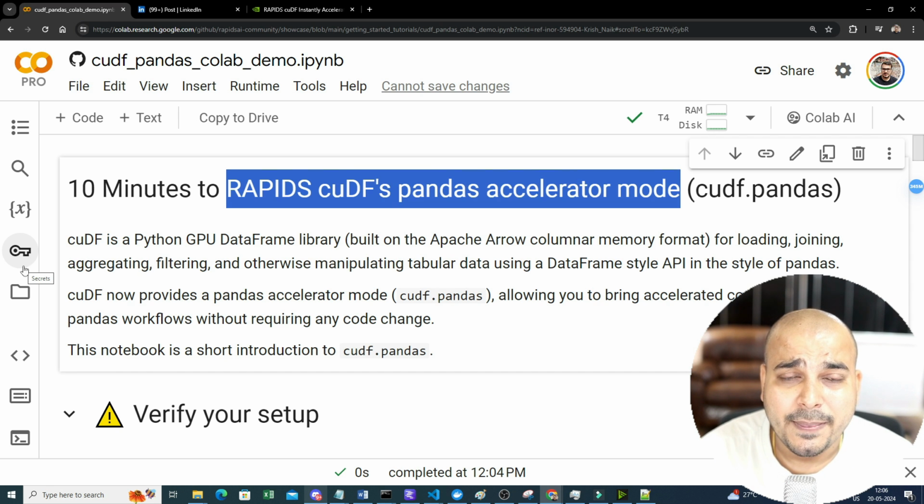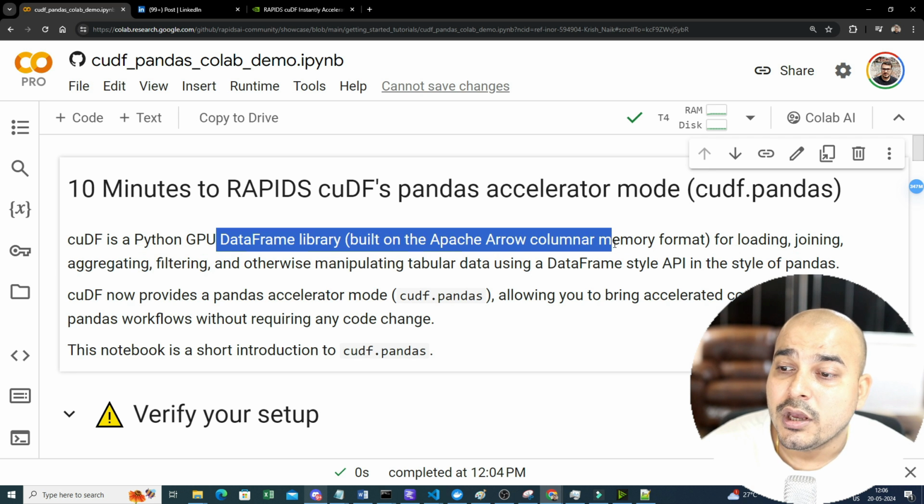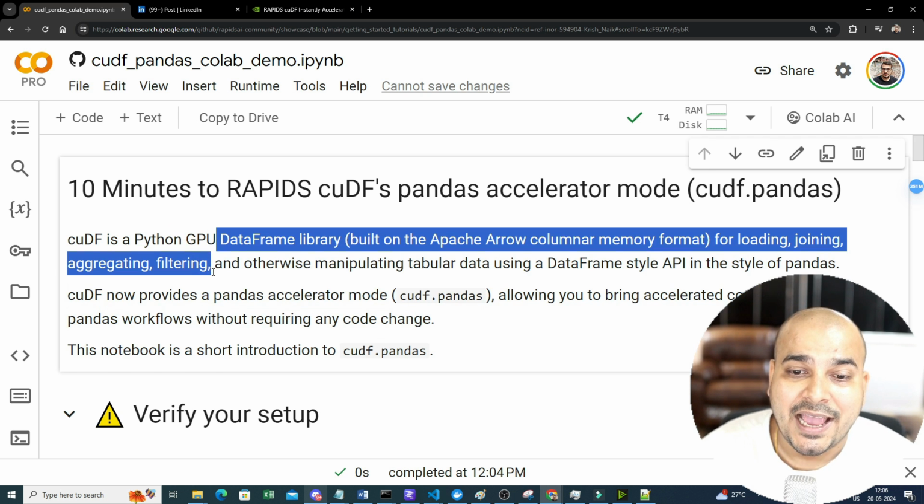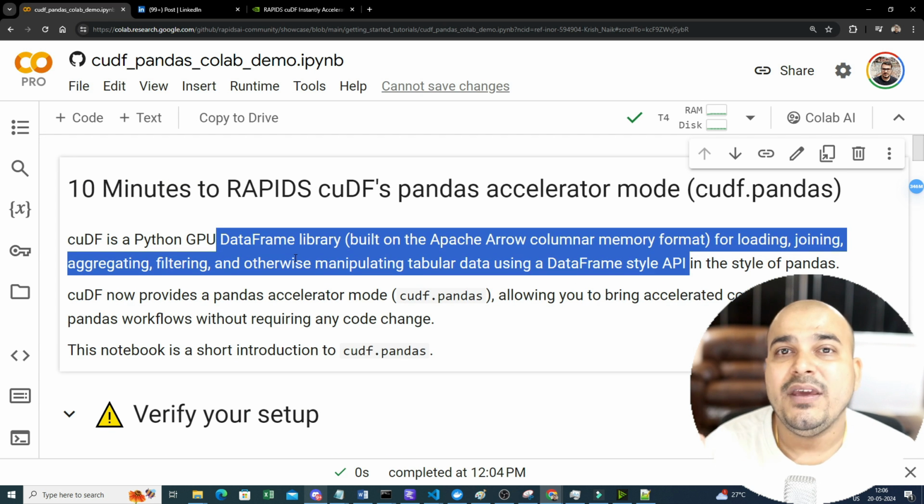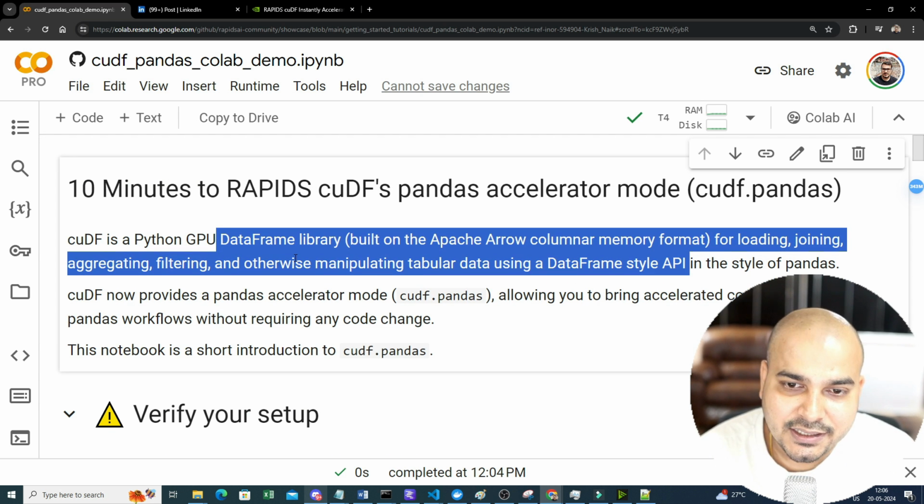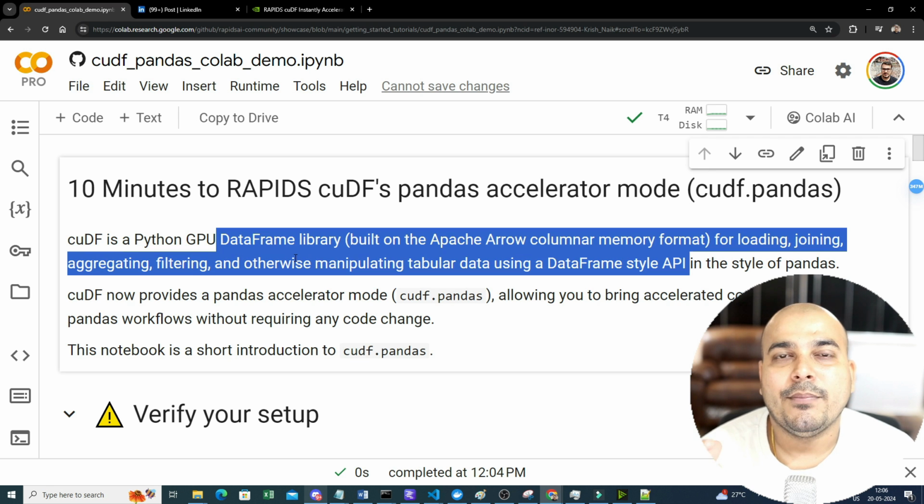If you don't know about cuDF, it is a Python GPU DataFrame library built on the Apache Arrow columnar memory format for loading, joining, aggregating, filtering, and otherwise manipulating tabular data using a DataFrame style API. You need to really understand that when we work with millions and millions of records in a data set, by using cuDF.pandas you can make the performance and the execution better. In most of the end-to-end projects that you implement, 30% of your time usually goes in feature engineering and EDA. If you are able to incorporate cuDF functionality there, trust me, you'll be able to do the task much easier, faster, and in an efficient way.